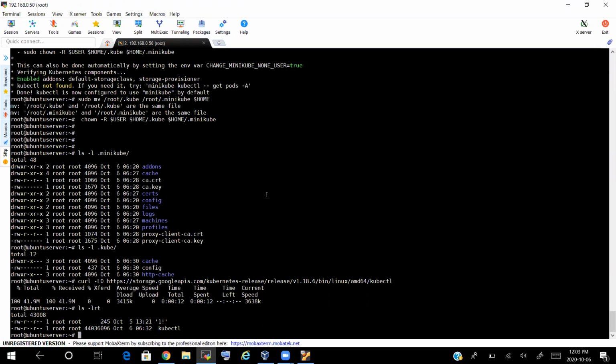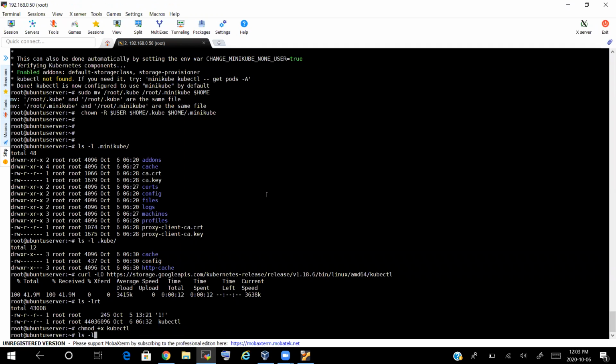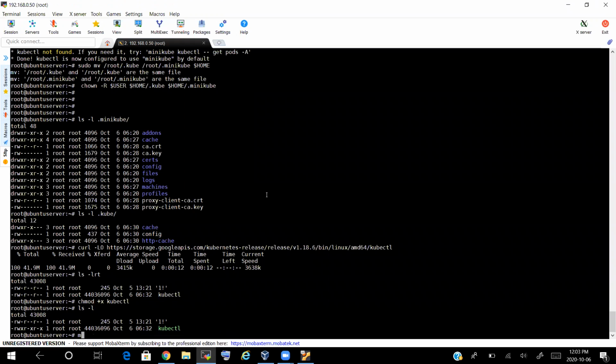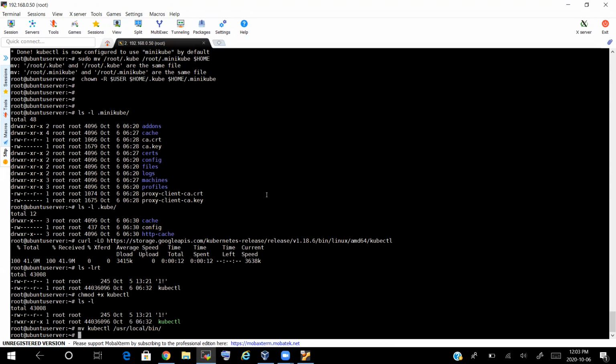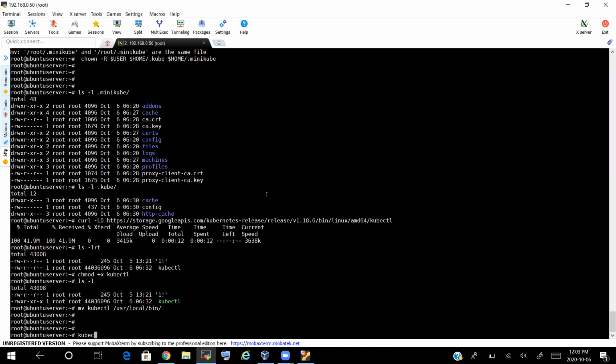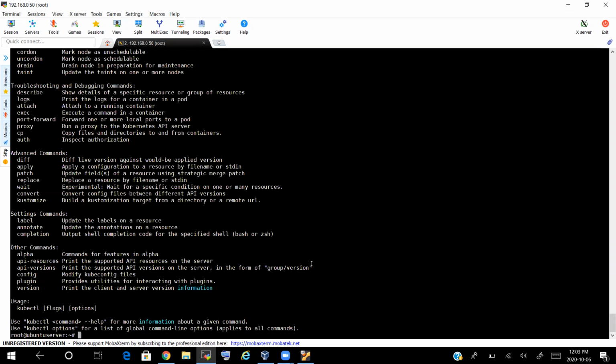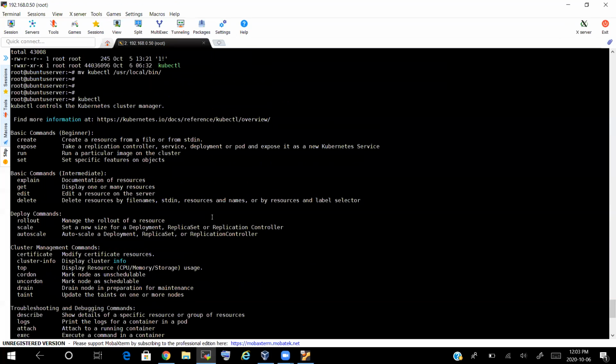Yes. You see there are no execute permissions. So let's give the execute permissions. chmod is the command, and plus x means you are giving execute permissions for everyone. Now if you see, you got the execute permissions. Now let's move this kubectl package to the user local bin directory. Now you can execute the kubectl commands. You can see now kubectl is executed as a binary.